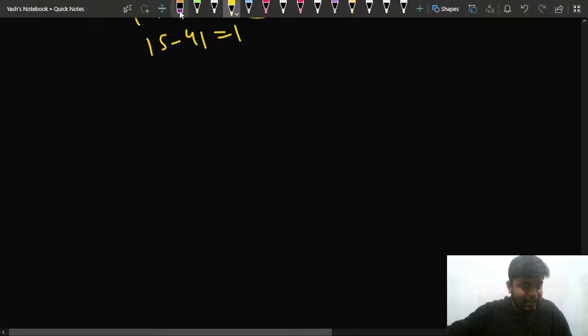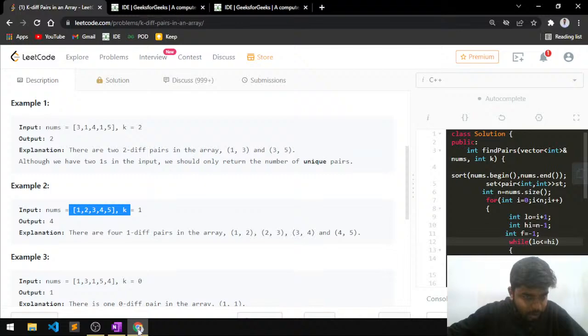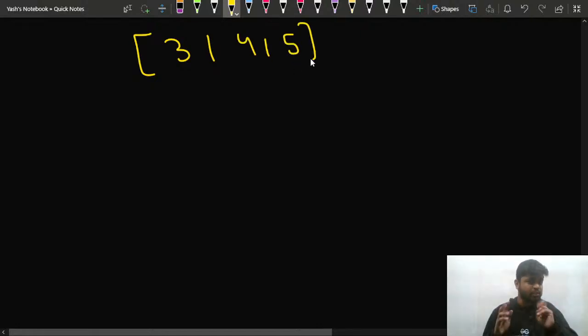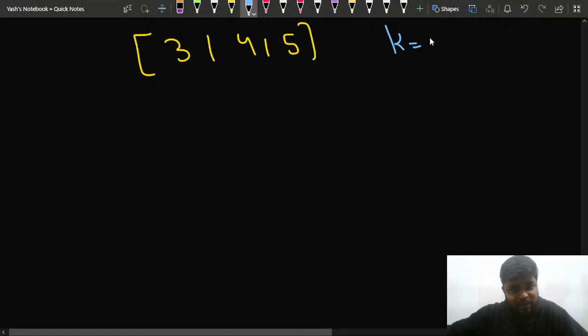Now let's understand the problem a little bit better. Let's say the data given to us is 3 1 4 1 and 5. Let me make some spaces. 3 1 4 1 and 5. Now I'll be telling you both the approaches to solve this problem. Just stay patient with me. Now this is the array that's been given to me, and the value of k that's been given to me is 2.